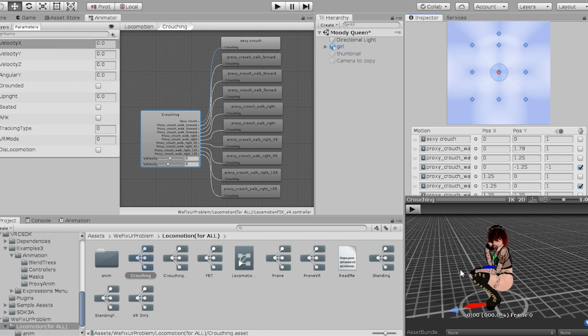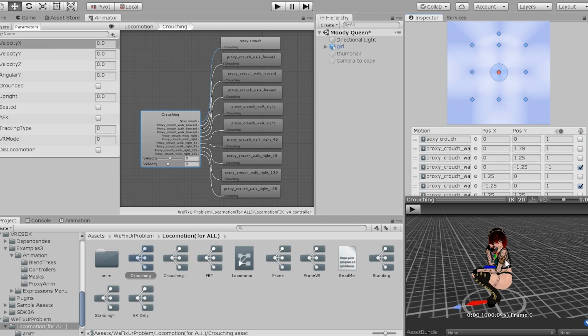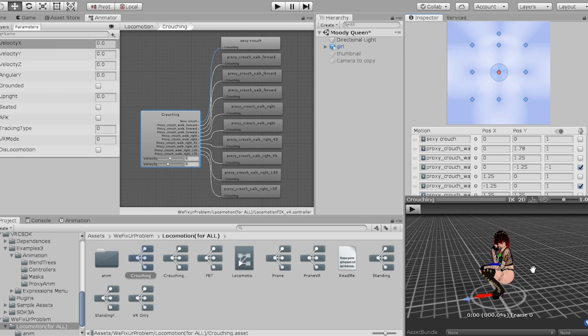This particular crouch animation is from Sam, and feel free to join their Discord server. I have linked it in the description below. Also, there are a lot of really great animation files on WetCat server, so that will also be linked below.